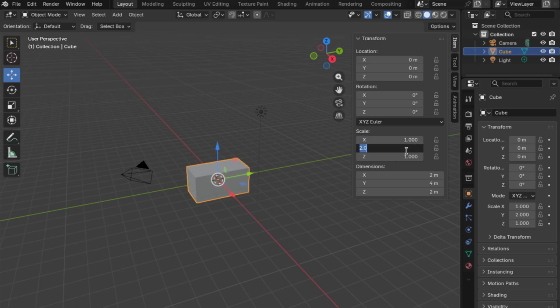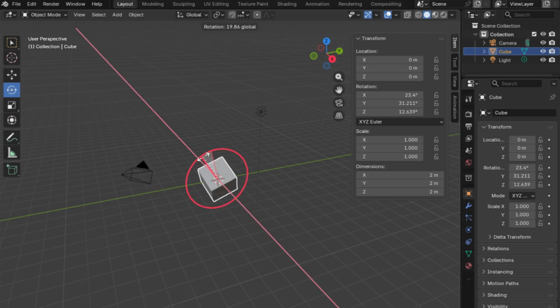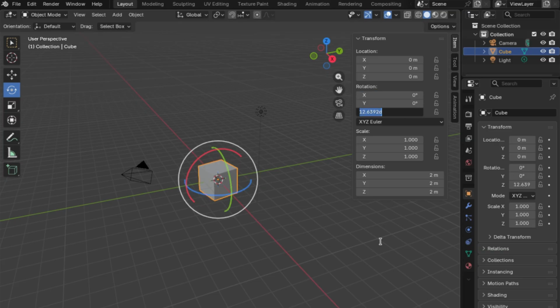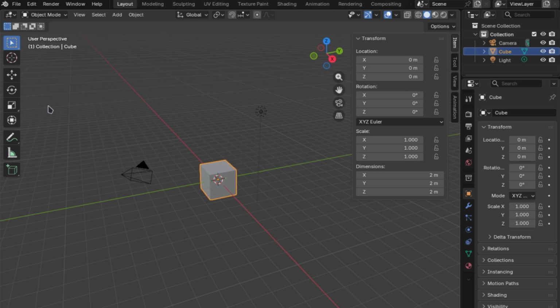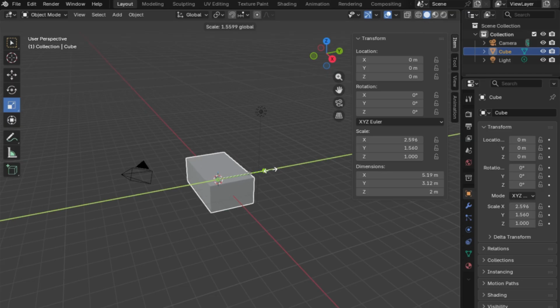There's a tool over here for rotate. It's pretty self-explanatory. Let's reset the rotations to 0. There's also a tool for scale. Grab the handles, scale in that direction.